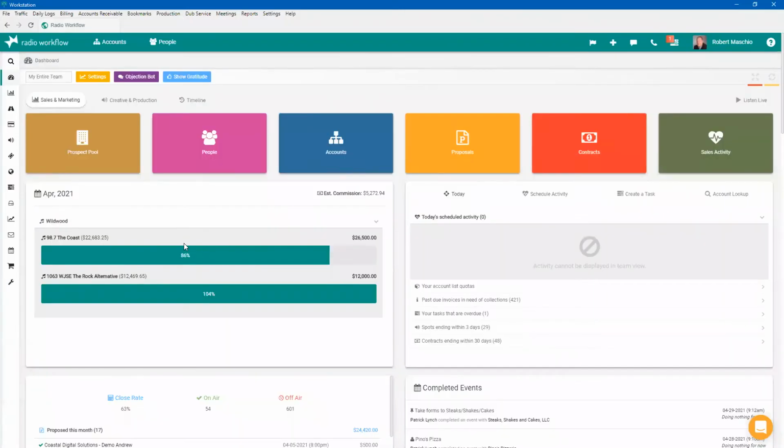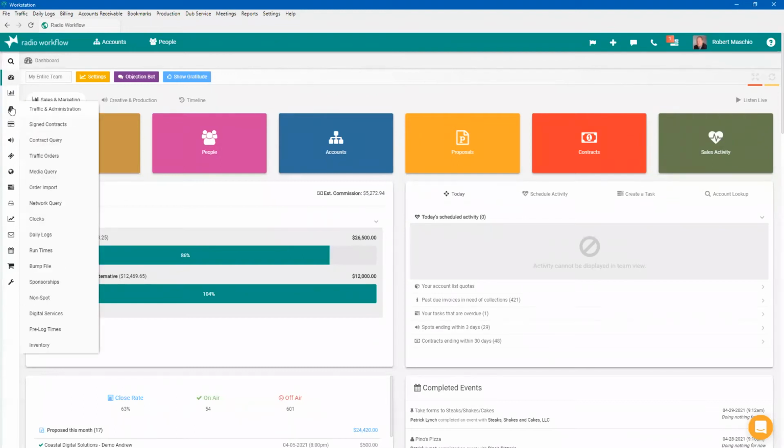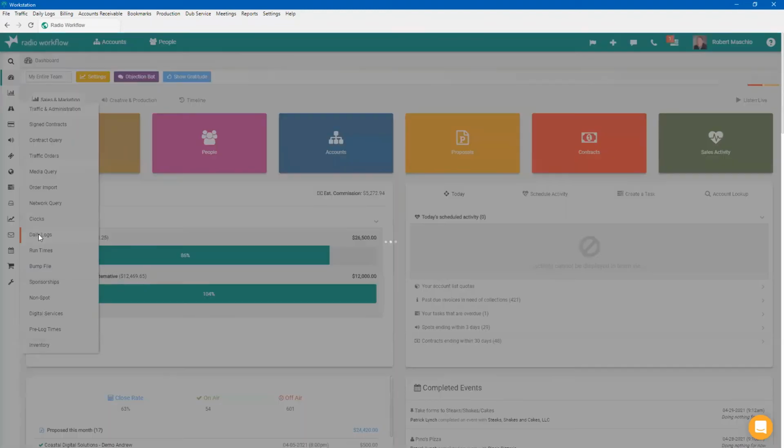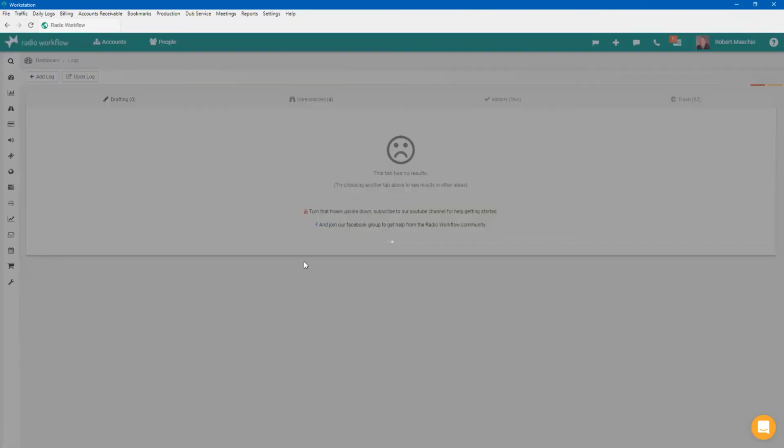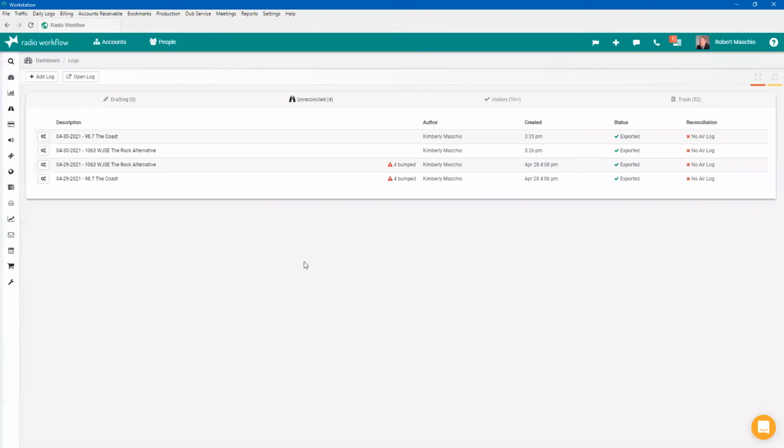It allows you to export your logs each day. So to do that, what we want to do is go into daily logs. Now, each day when you lock your log, the log simply moves from drafting here across to unreconciled. So let's click on unreconciled to see what the status of the actual log export is. So you will notice that the status for each of these logs is actually exported, which means they've been exported.